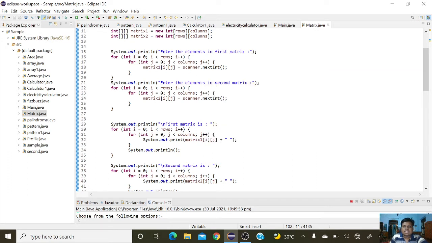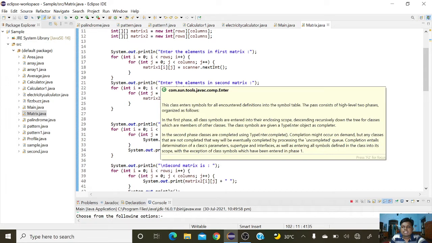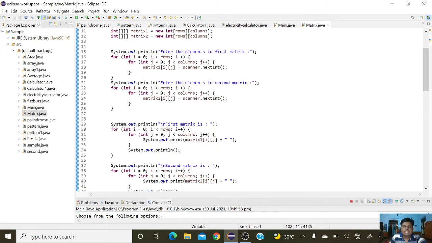And next we're getting user input as "Enter the elements of the second matrix", and we're using a for loop: for (int i = 0; i < rows; i++), and for (int j = 0; j < columns; j++), and we're using matrix2[i][j] = scanner.nextInt().